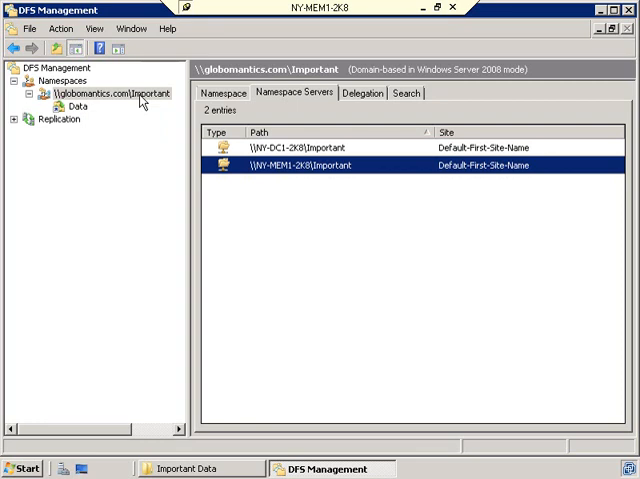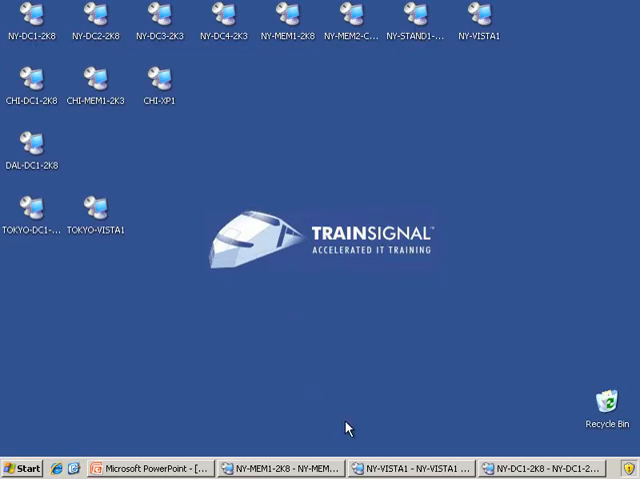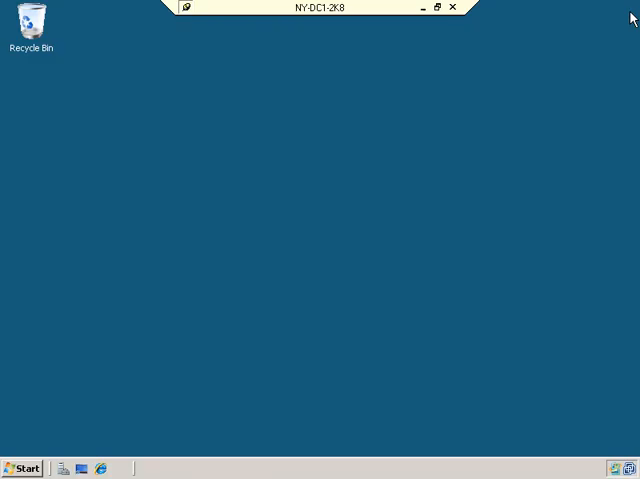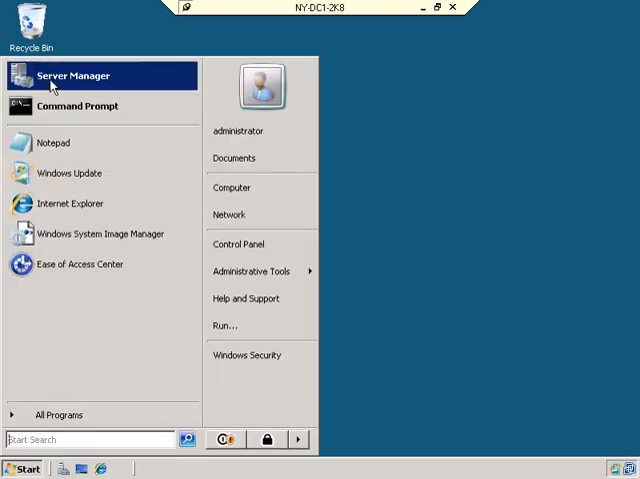Now I said there's one more thing we have to do, so let's do that now. We need to go over to New York DC 1. I'm going to go ahead and close this window. We don't need that anymore. The problem is although this has been established as a namespace server to manage this area of the namespace, we don't have the DFS file services role installed. So I need to do that. I'm going to click Start and go to Server Manager.